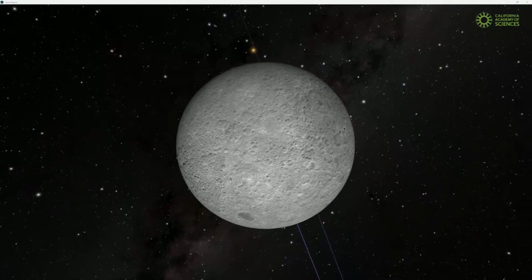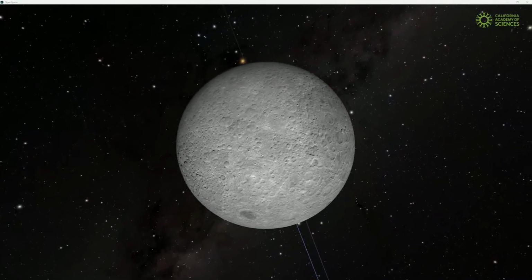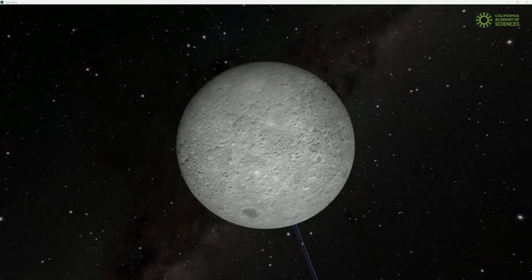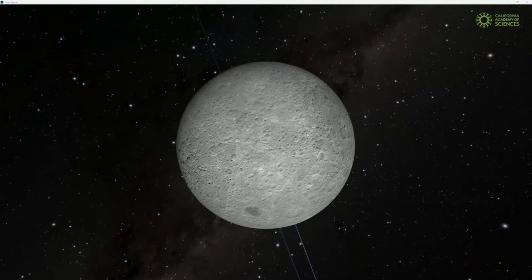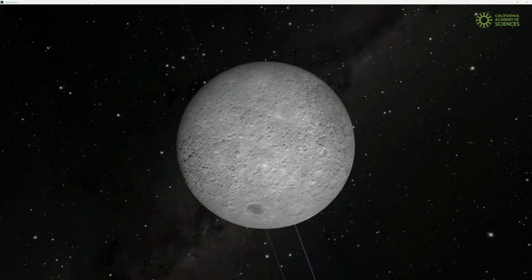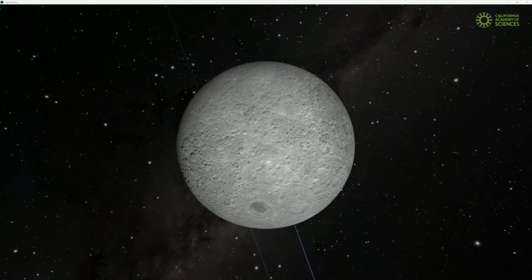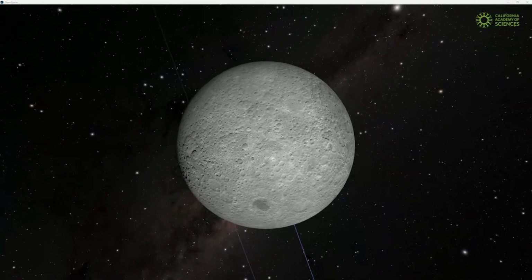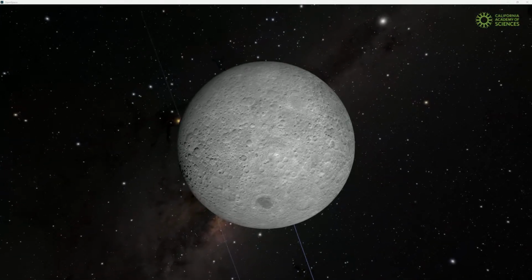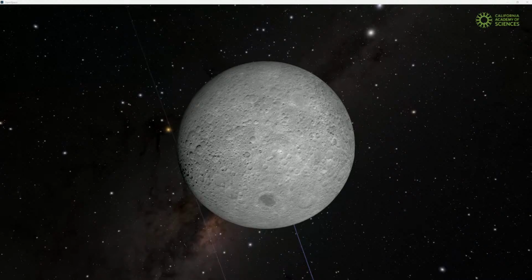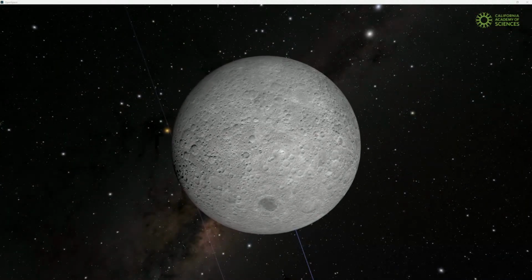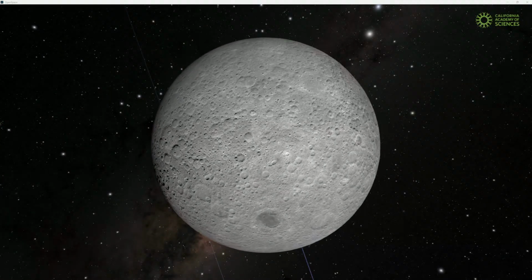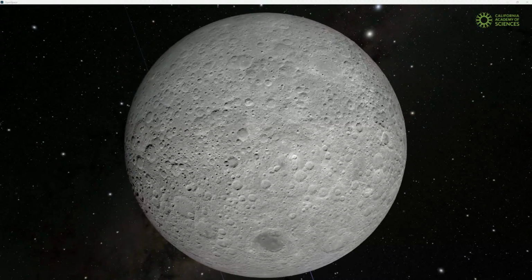Now, if we were actually traveling the speed of light, which is about 200,000 miles per second, it would take us 1.5 seconds to get to the moon. So we say that the moon is 1.5 light seconds away from planet Earth. But let's go ahead and zoom on in a little bit closer to the surface of the moon.